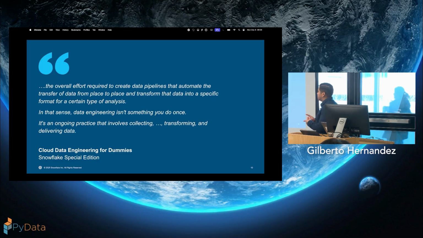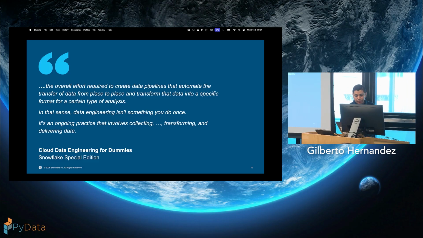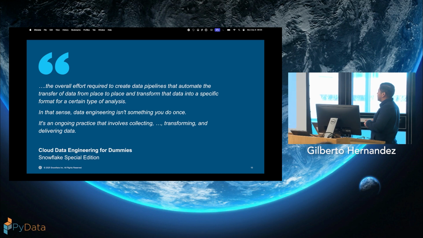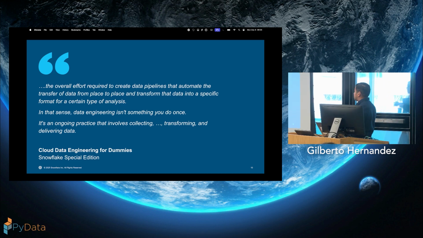So here's the definition. Data engineering is the overall effort required to create data pipelines that automate the transfer of data from place to place and transform that data into a specific format for a certain type of analysis. It's not something that you do once. It's an ongoing practice that involves collecting, transforming, and delivering data. Depending on who you ask, this may be up for debate, but in general, if you start diving into understanding what this discipline really entails, you'll find these commonalities.